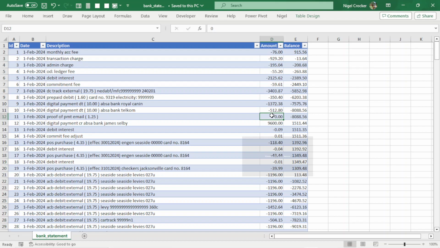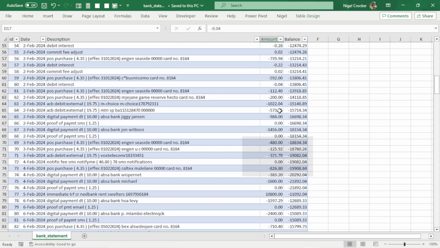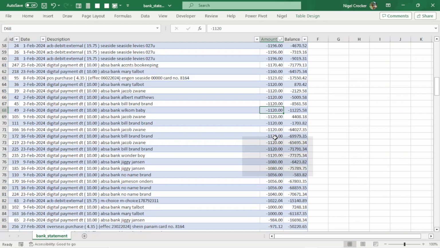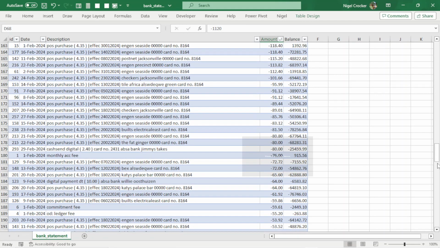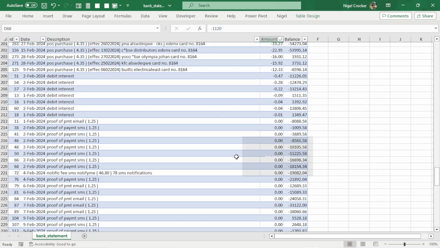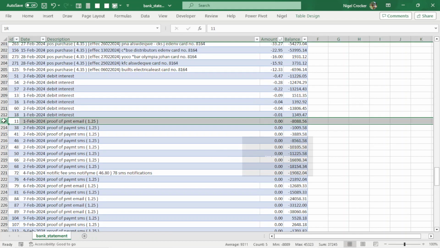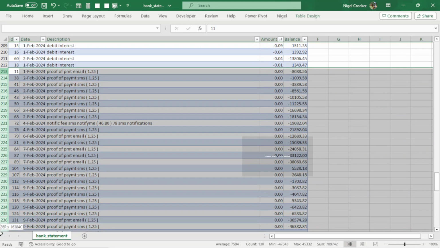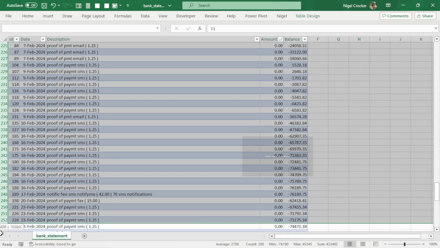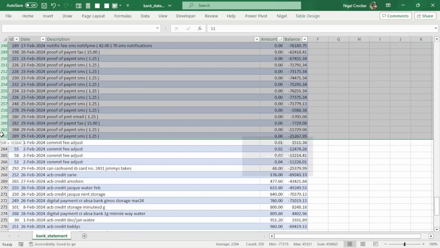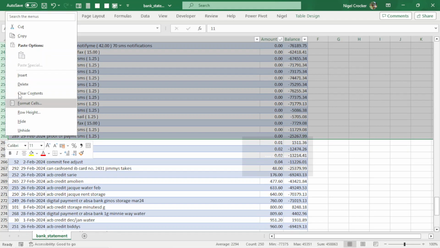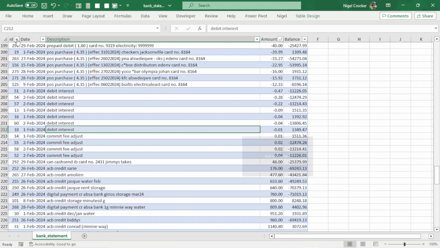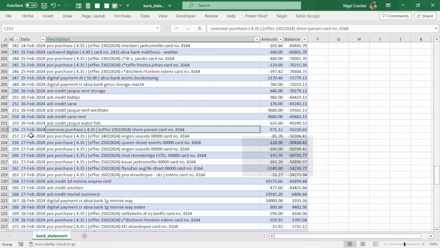Now you also want to remove any unnecessary rows like these null values. So you sort by smallest to largest or whatever you want to sort by, so you've got all the nulls together. Select and delete all the null rows. Right click, delete, and get your sorting back to where it should be, smallest to largest.